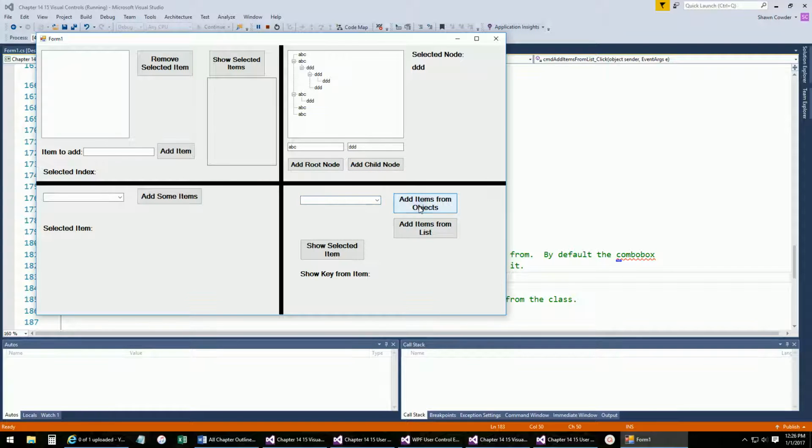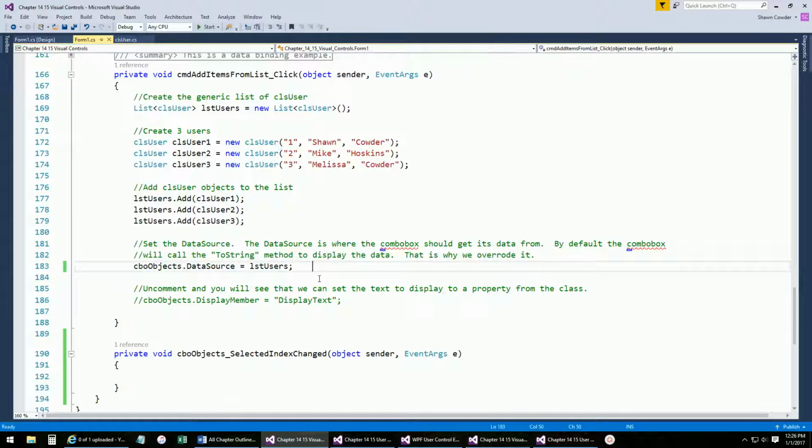So now if I add those items, remember that I created them individually, and then you'll notice that it is displaying the toString property for each object. Now I can do add items from list that we just looked at, and you can see it looks exactly the same here, but now we've bound an entire list to this combo box. And now show selected item, you can see I'm pulling out the ID for which user I've now selected, because I can pull out the entire object from that.